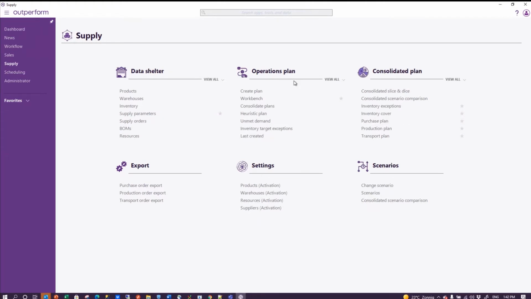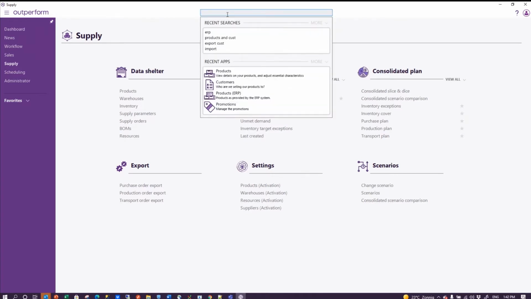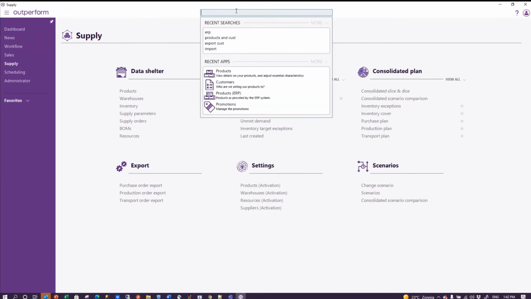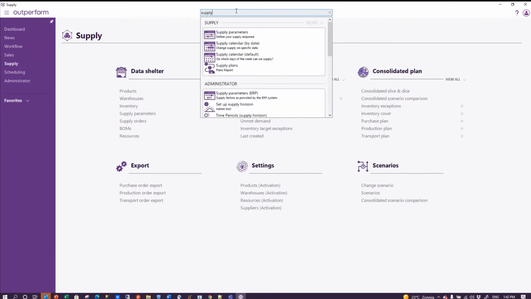That's pretty obvious. Now at the top, you will find search. And in search, you can work with the application as if you were in Google. You can just type something in and see what comes back, and then find your way to the thing that you want to work on. So if you type in supply, you, for example, get to supply parameters, which are the parameters to drive the way your supply behaves.